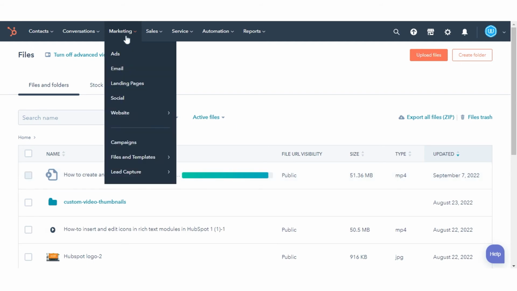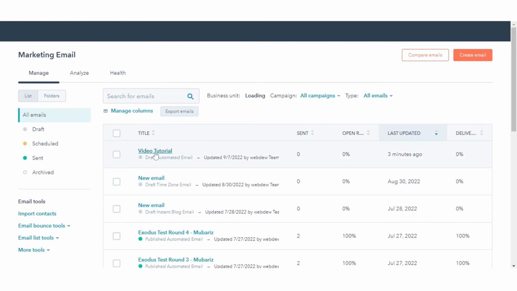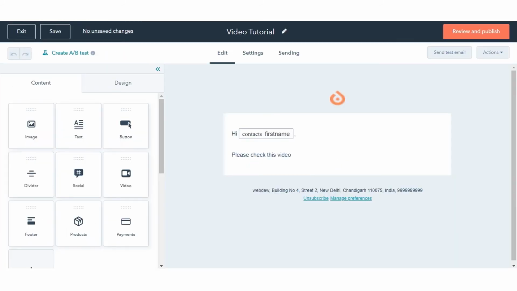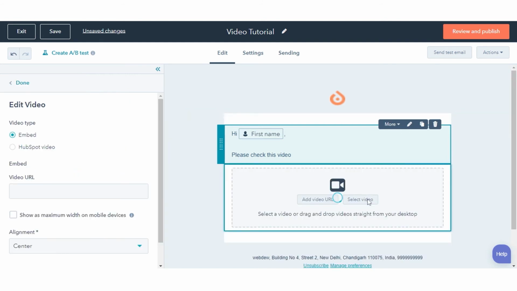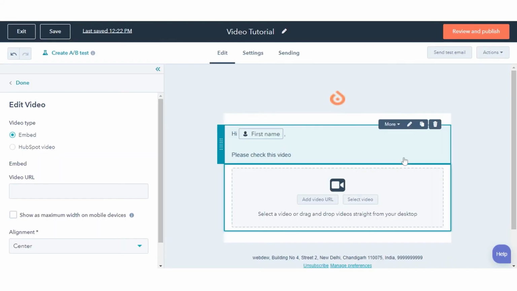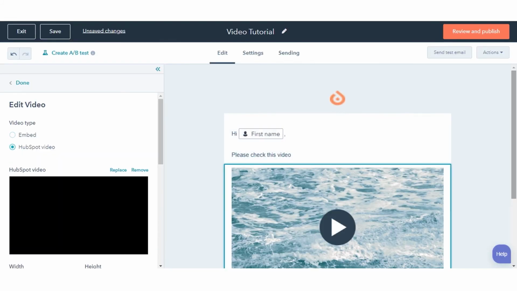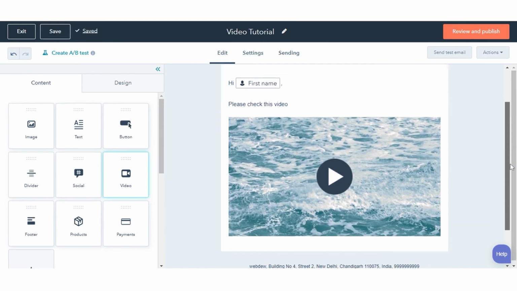Navigate to Marketing and click Email. Click the name of the email. In the sidebar editor, click the video module and drag it into your email. In the Video Type section, click Select Video. Now select your video in the right sidebar and add it into your email content. That's how you can upload files to use in your HubSpot content.